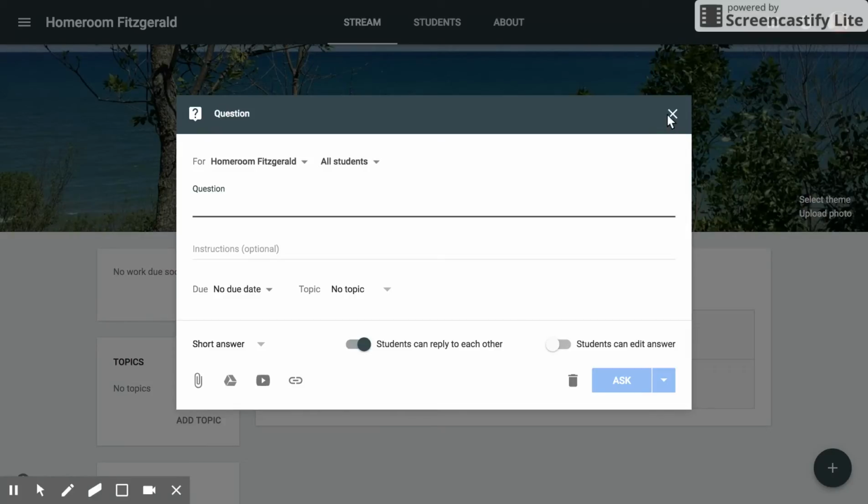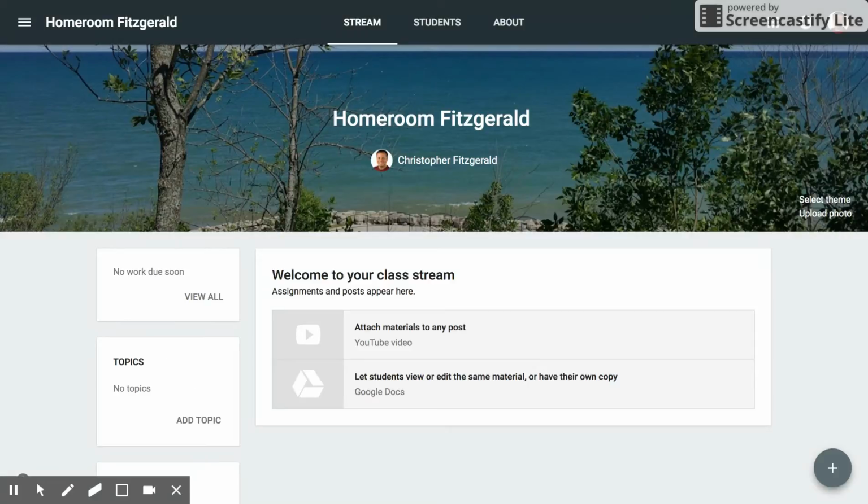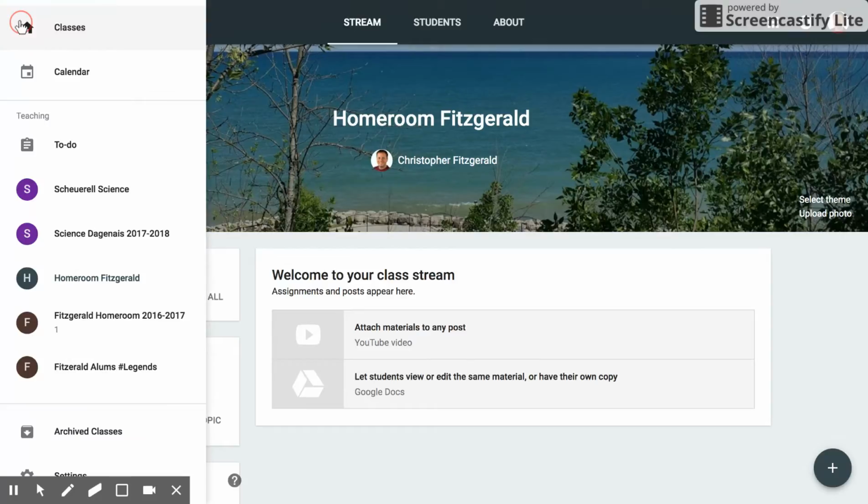So if you have any questions about Google Classroom and some of the new updates, please let me know. But what's really beneficial is the calendar and the to-do right here.